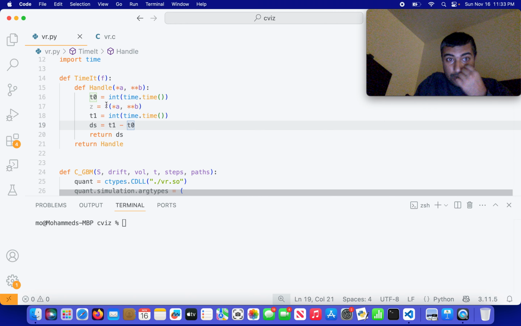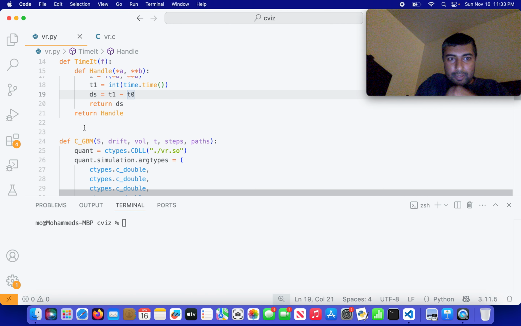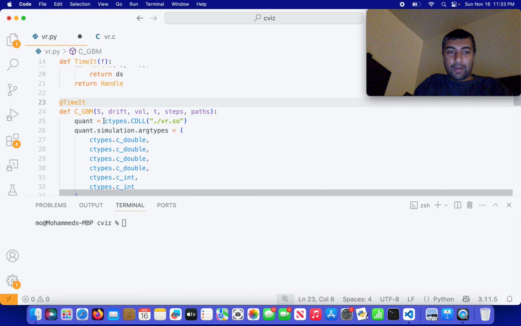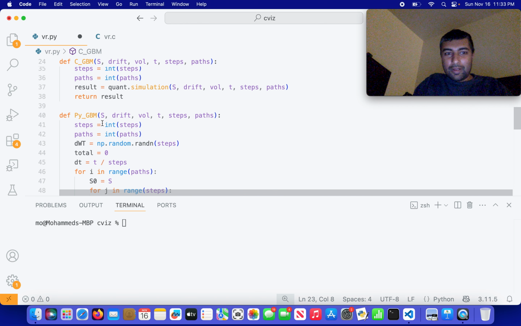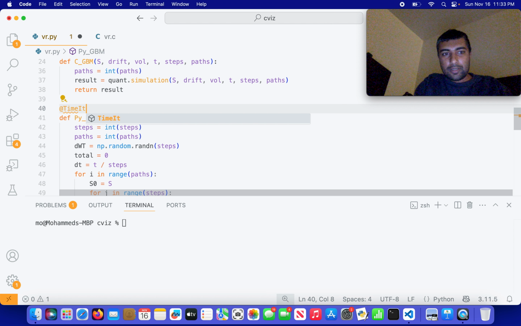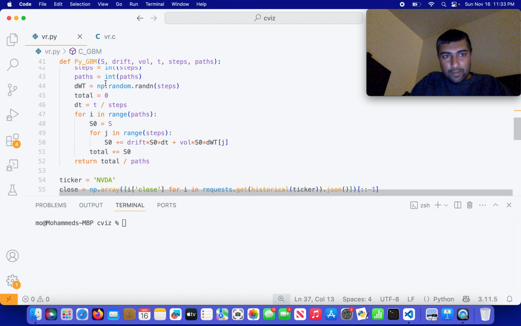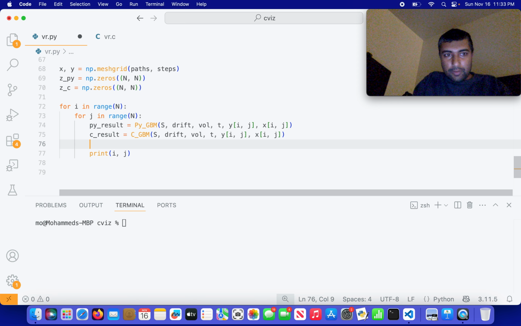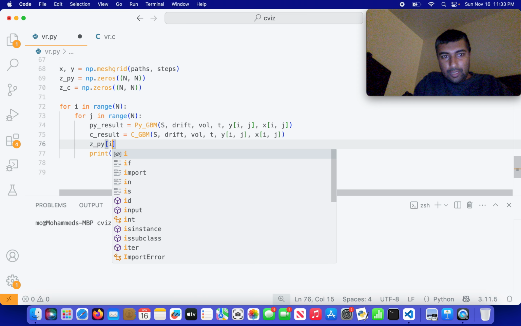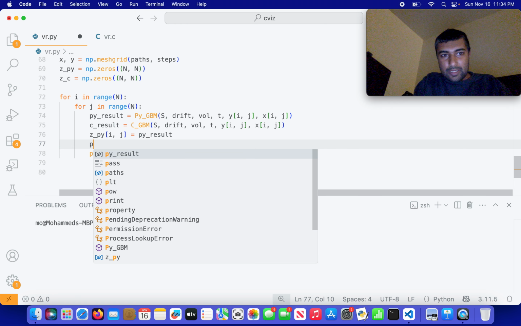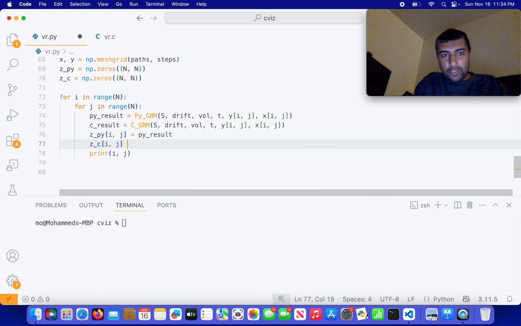Okay, so I don't actually need to return the option price anymore. I just need to decorate the function, so this will be timeit. And I know it's crazy seeing a C function using a decorator, but this is going to be @timeit, or at least Python style. But okay, so I've got the two in there. So pi result and C result are going to be times right now. So I will do z of pi of ij equals pi result, and this is going to be z of c of ij equals c result.